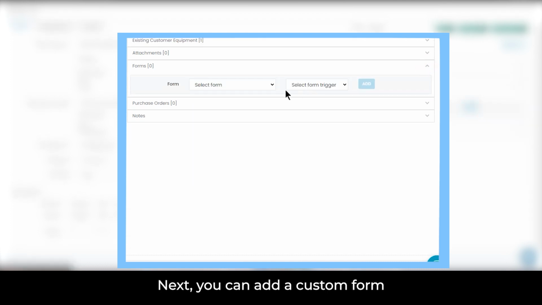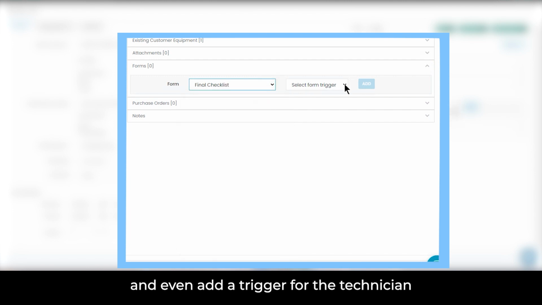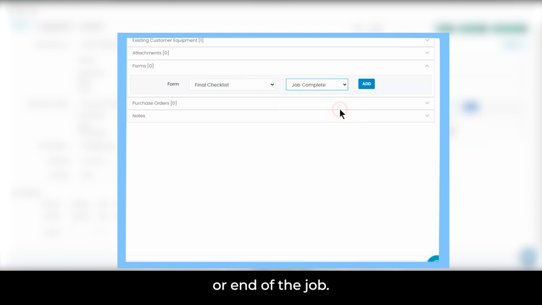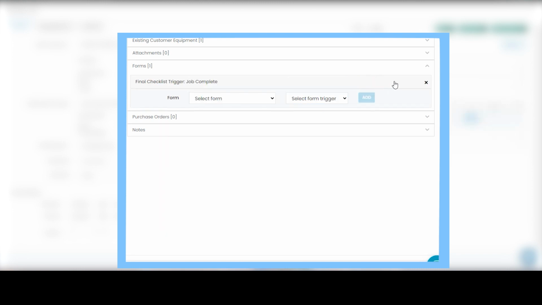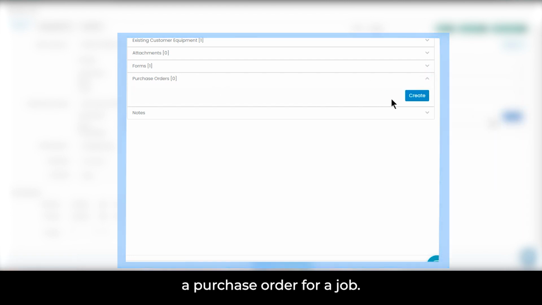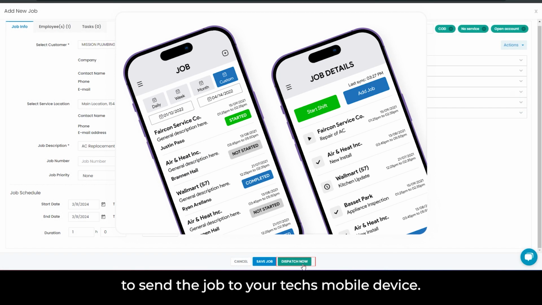Next, you can add a custom form and even add a trigger for the technician, so they can either fill out the form at the beginning or end of the job. Lastly, if the job requires a new part, you can add or create a purchase order for a job. Once you are finished, click Dispatch to send the job to your tech's mobile device.